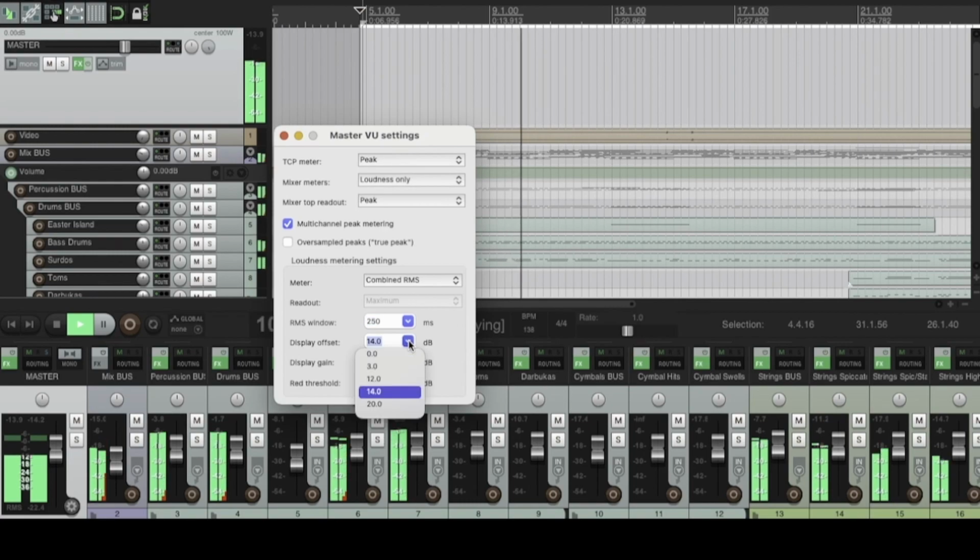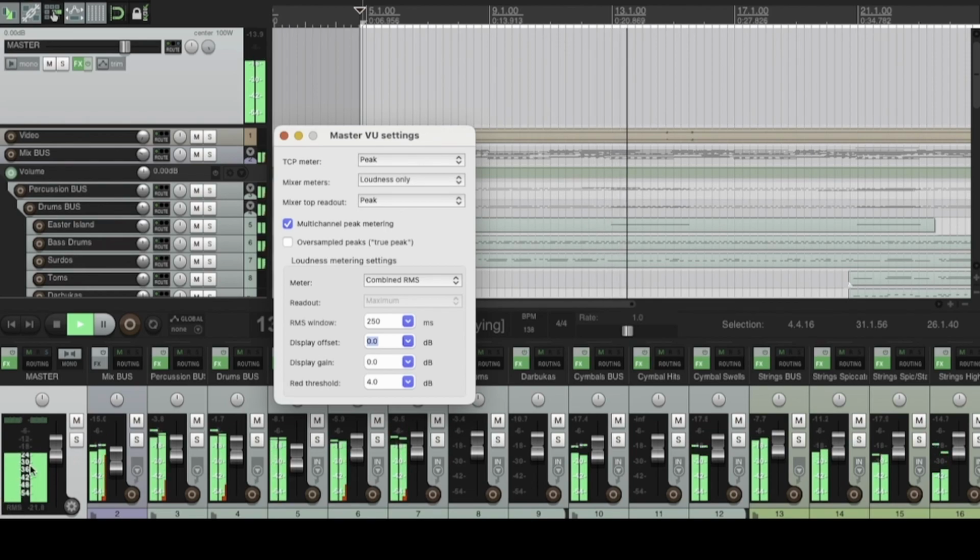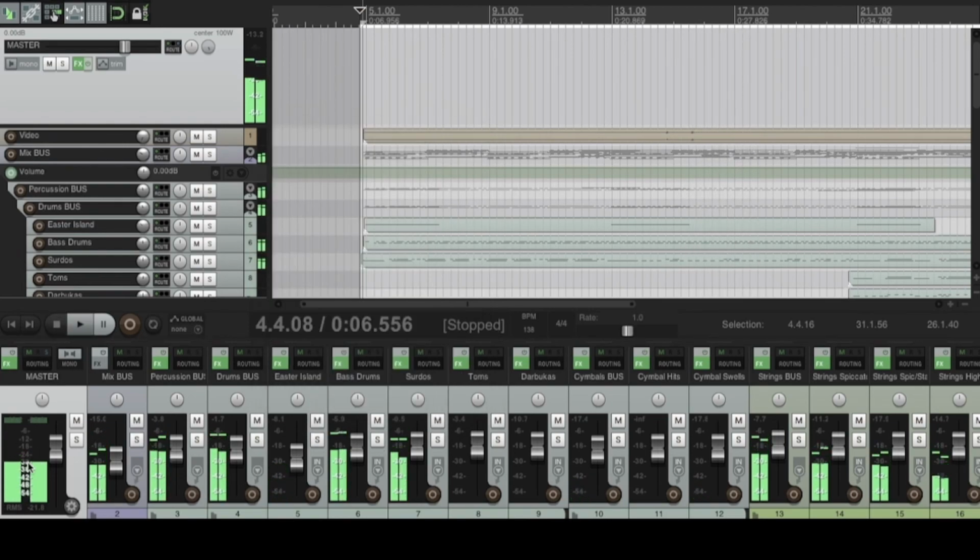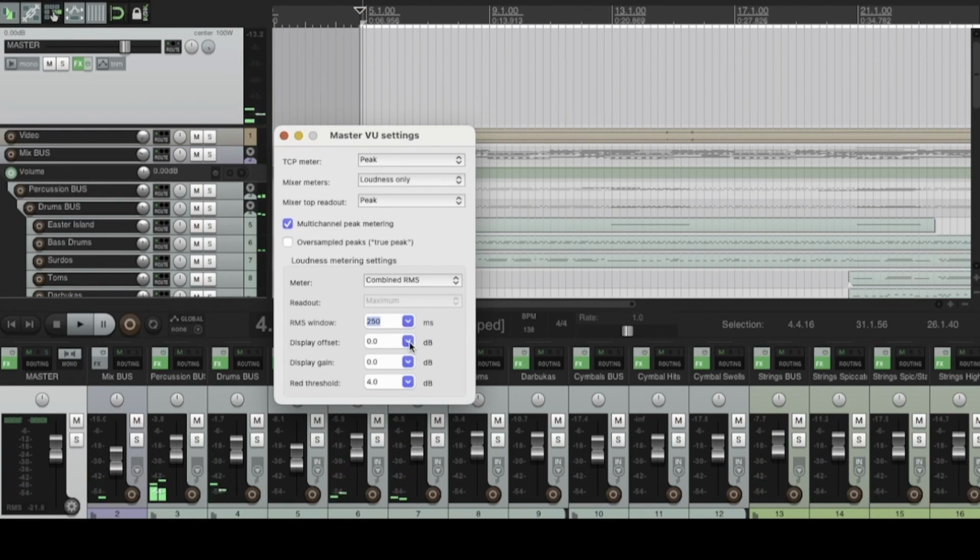Cool, the next thing that we can change is the display offset, and let's see what happens when we do this. Let's change it to 0 for the big example. As you can see, it's changing the way that the volume meter is offset. You can tell it's changing by the decibel values right here in the volume unit meter. So let's change it to 20, 14, 12, and I typically keep it at 12 or 14 or something like that.